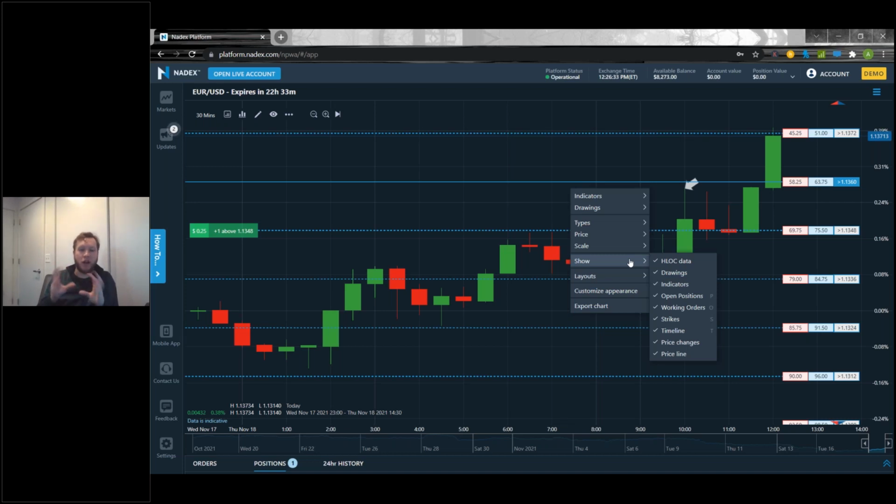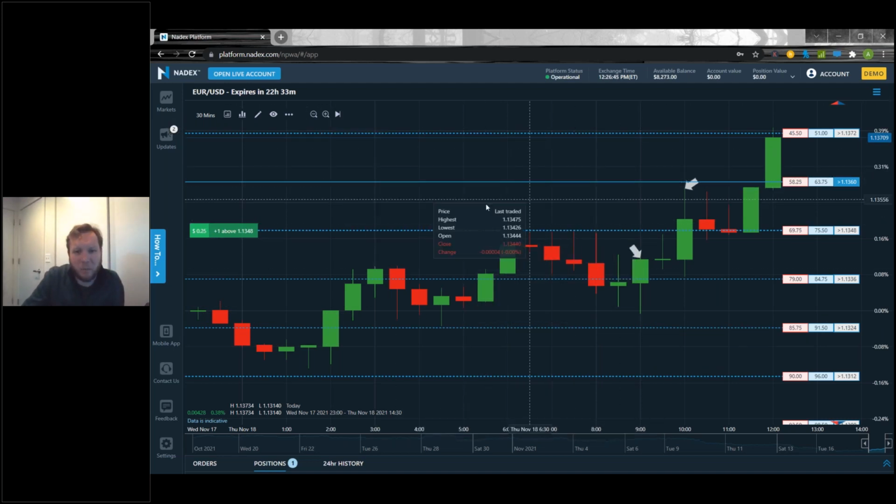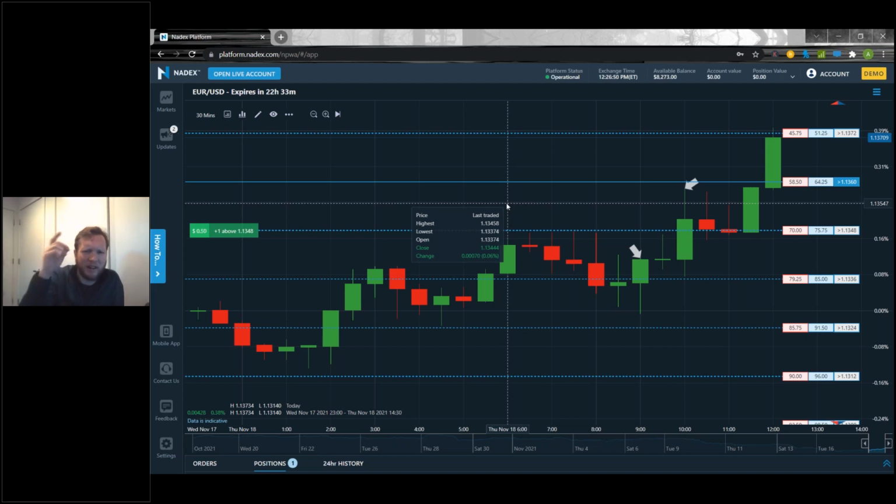This is a lot of different functionality that you can either show or hide. Again, on default, most of these are going to be showing, but if you do want to turn them off, you absolutely can. So the first one is this HLOC data. Let me show you what it is. It's this box. See how this box is following me around? It's telling me the price, the last traded, the high, low, open, close, and change of that actual candle. It's this box that's following my cursor around.